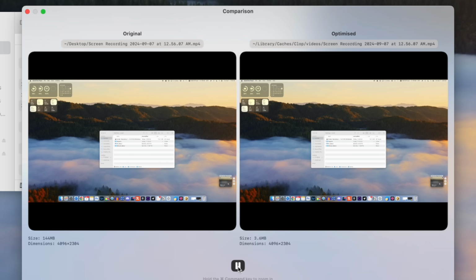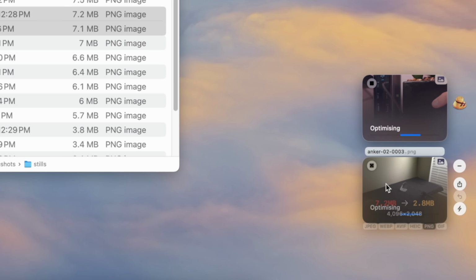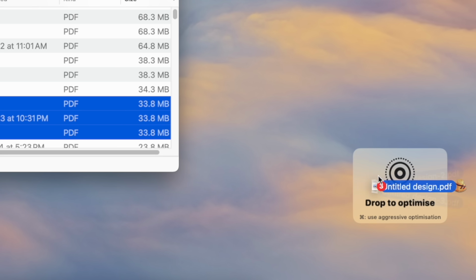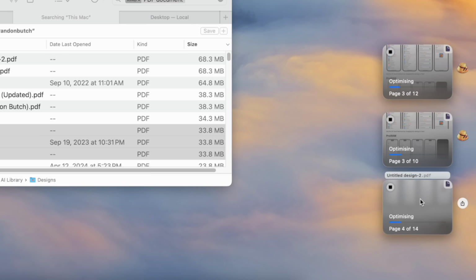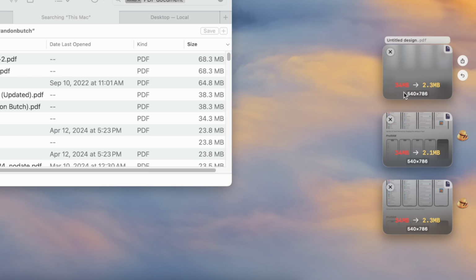And you can also simply drag files over to the bottom right corner of the screen. You get this nice little UI, and that will optimize whatever files you have selected, like these PDFs, for example, which you can see just saved me a lot of storage space by having Clop.